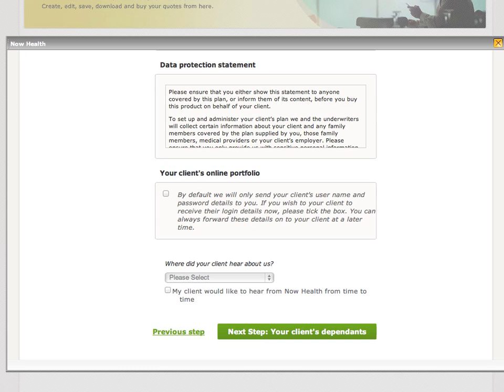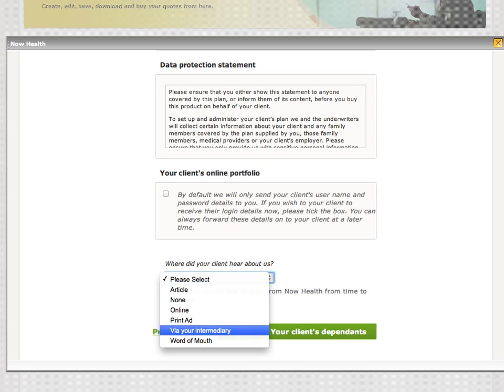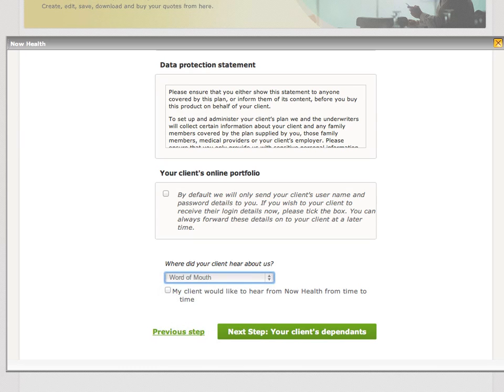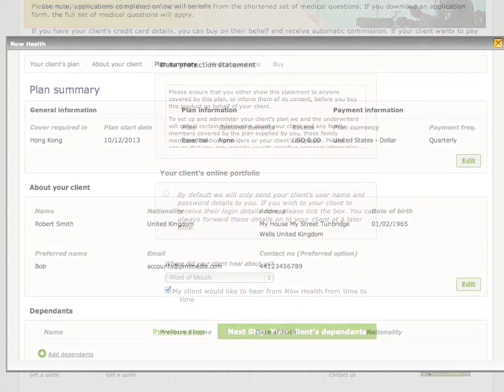It's good for us to know where your client heard about us, and you can select an option here if you'd like us to keep them updated from time to time. With this section complete, click the Next Step button to continue to the Dependents page if you're adding them. If not, you'll automatically progress to the Plan Summary page where you can review and edit your client's plan details.